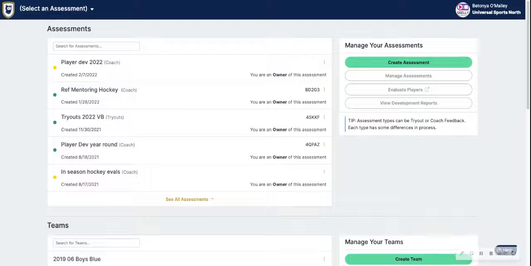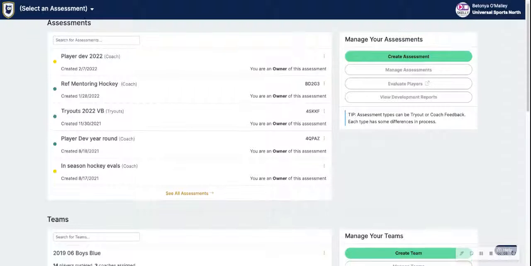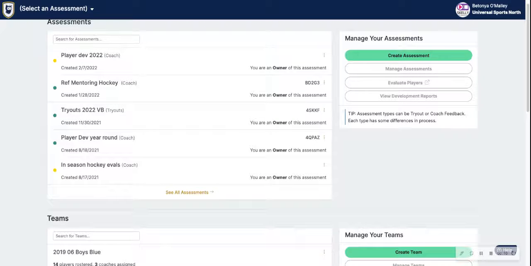Hello. So this video is going to show you how to start a new season in TeamGenius. If you've been with us for a year or longer, you are probably curious about how to get your account ready for a new season of evaluations. So here's a few steps that we recommend that you take.